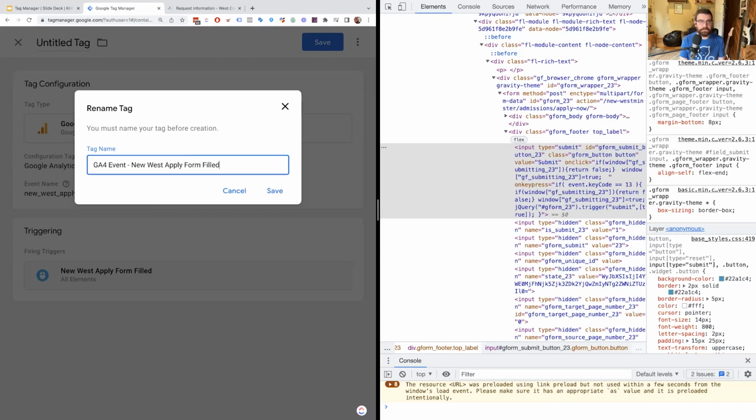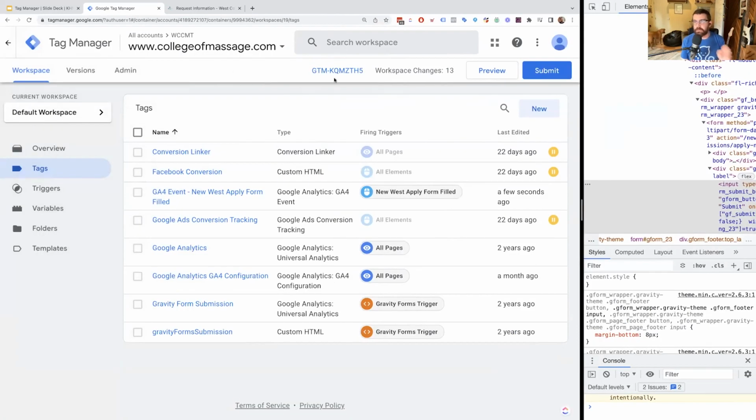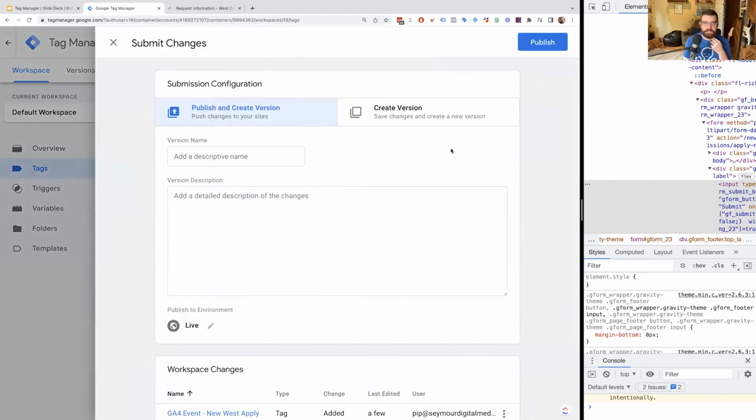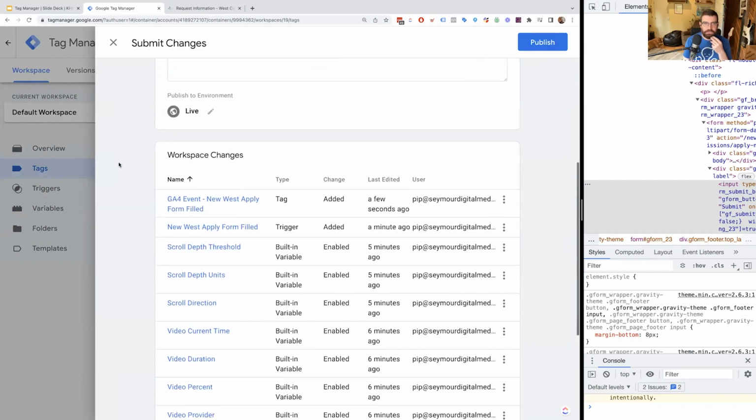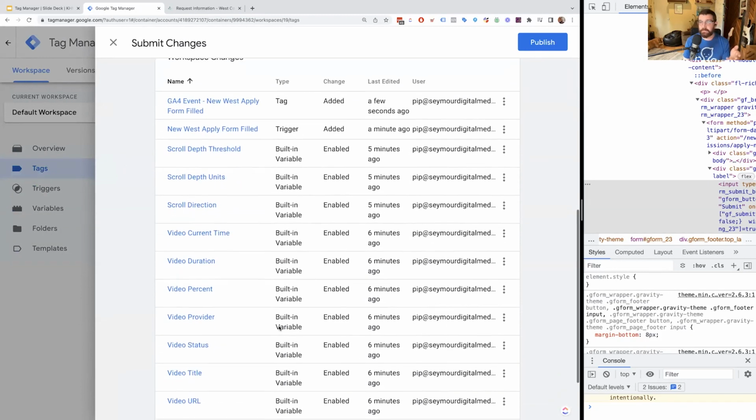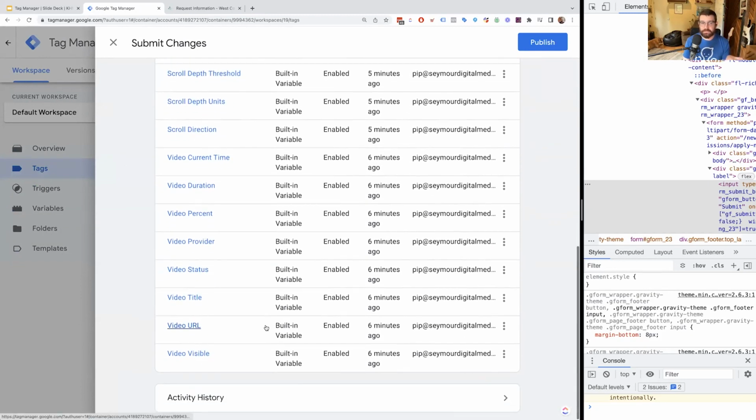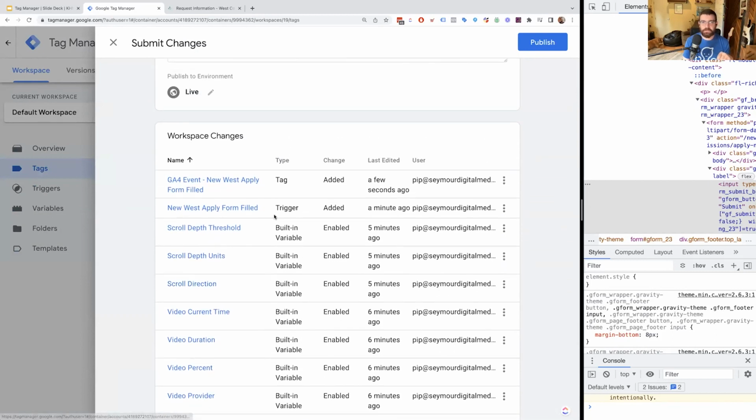Form filled. So here's another thing to notice: on the top it says workspace changes 13. So we've changed a bunch of things in your Tag Manager, including making this tag and this trigger. And we can see all of that when we click submit. It will have everything that we've changed. So we added a bunch of built-in variables that are included in this part, but we also have the new trigger and we have a new tag.